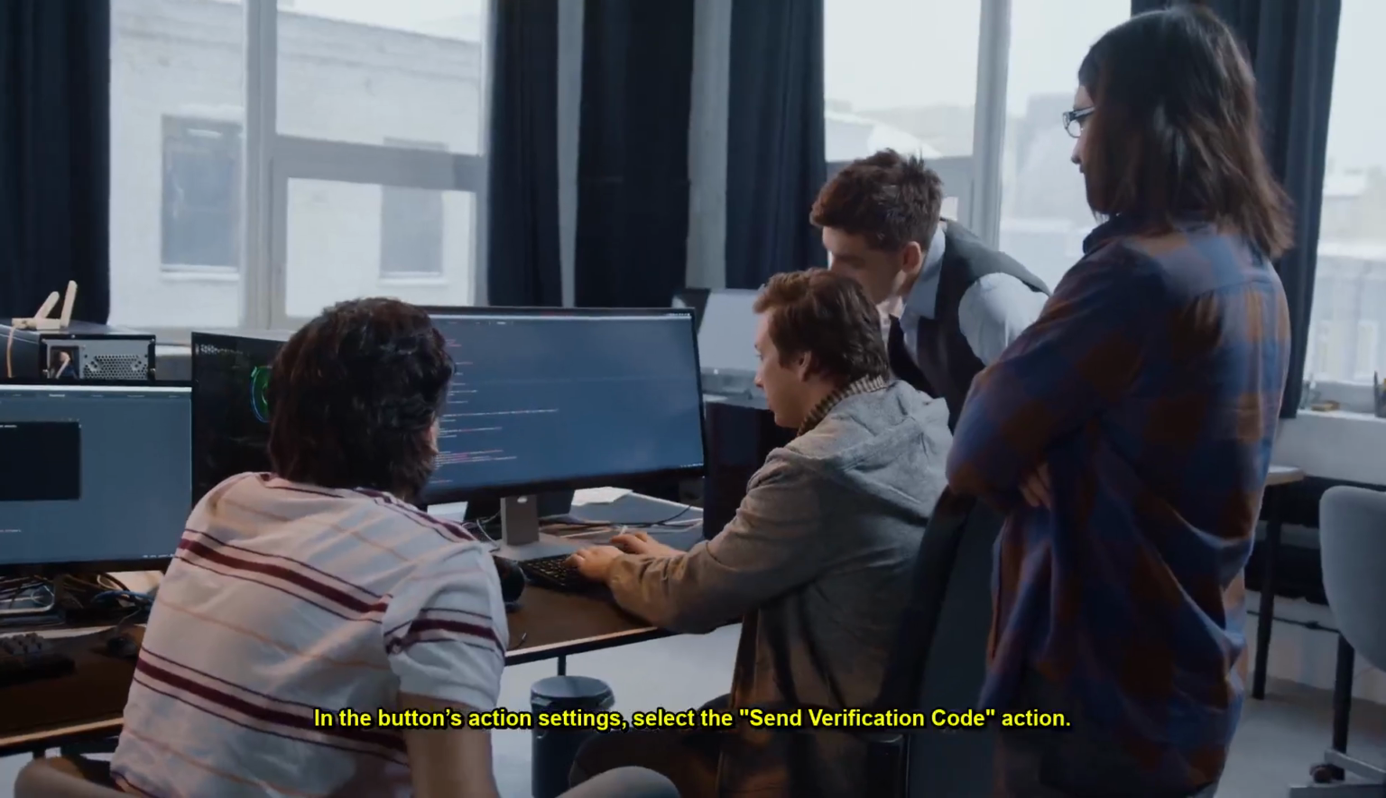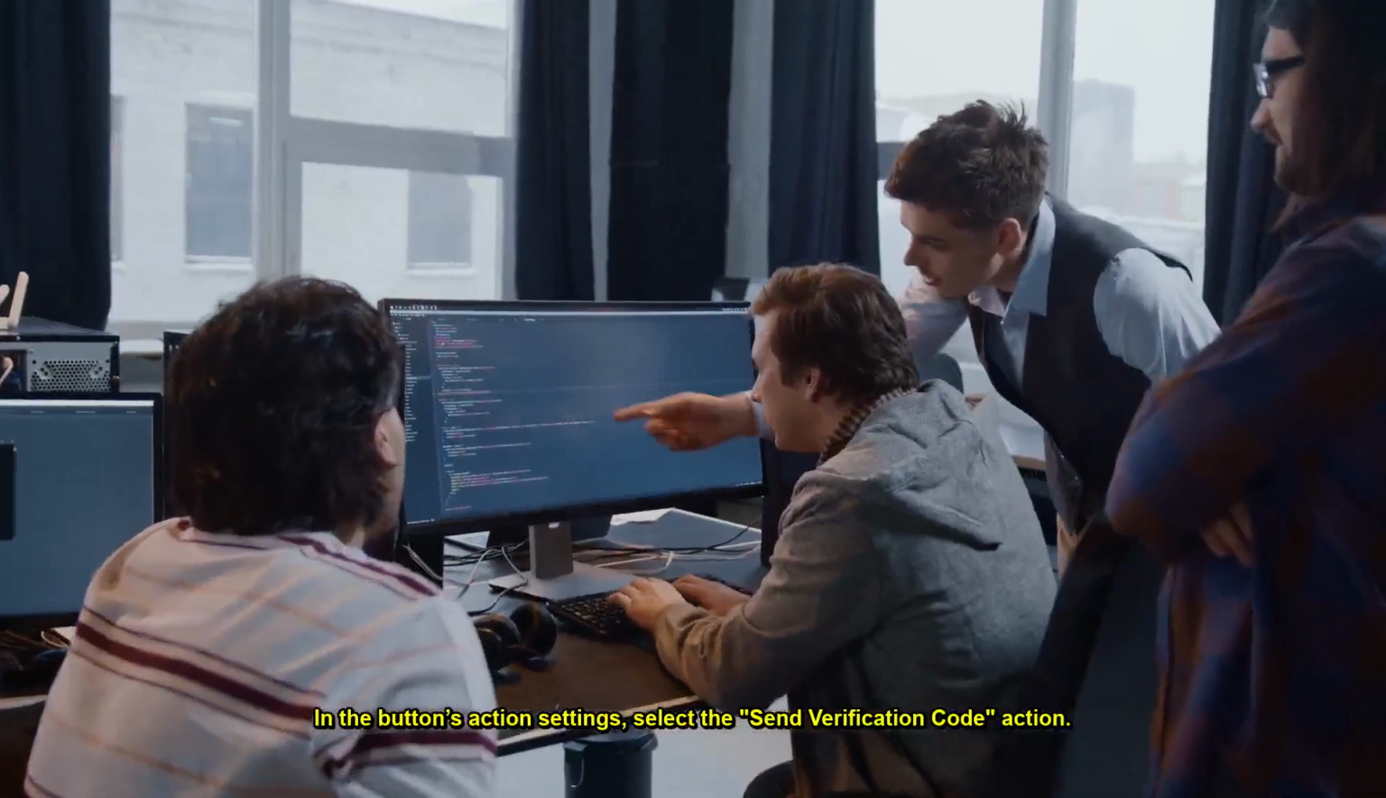In FlutterFlow, create a new screen for phone authentication. Add a text field for users to enter their phone number. Place a button labeled Send Code next to the phone number input field. In the button's action settings, select the Send Verification Code action. Next, you'll need to set up a callback to handle the verification code.